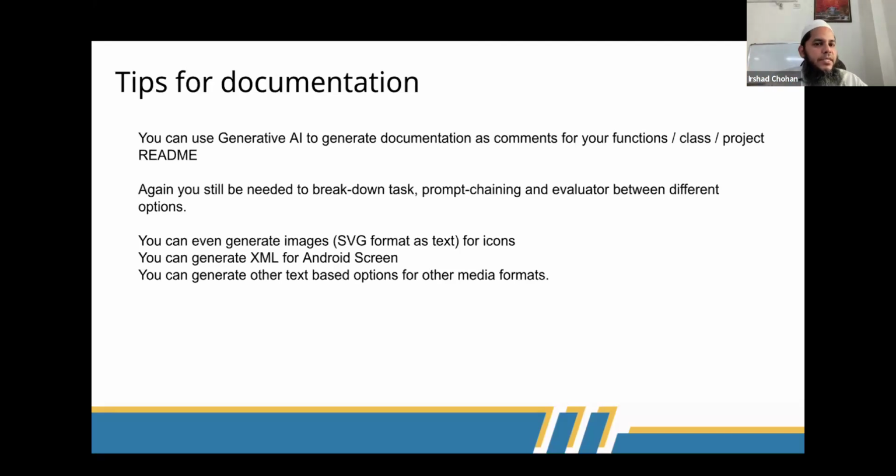Now, other tips and tricks not directly related to development and documentation: there are various file formats. Here I'm just giving one example, which is text-based. When you say text, it is XML, right? So SVG is an image file format, and it actually does a pretty good job. If you need, let's say, an icon to place in your website, you would be searching for it. You can simply ask an LLM to generate an icon for your website.